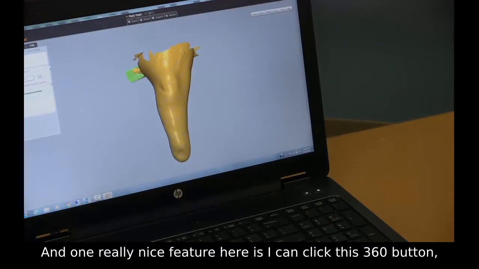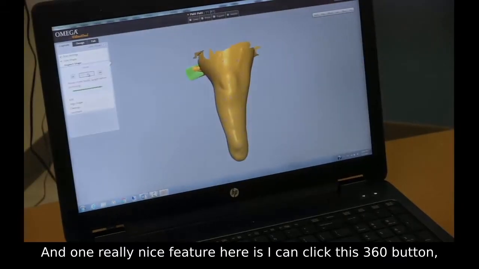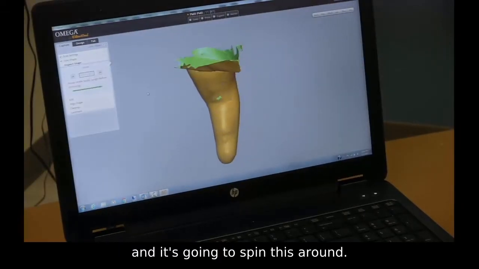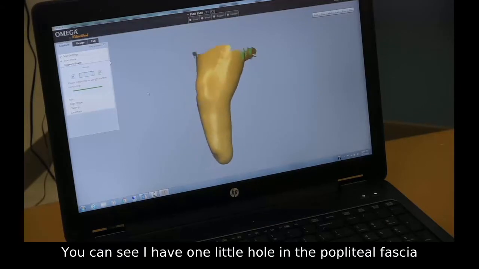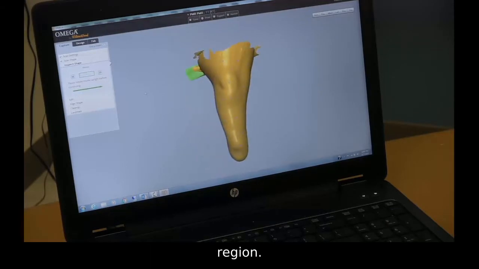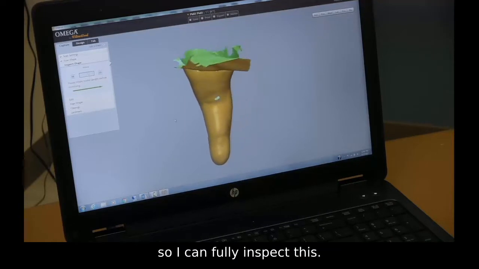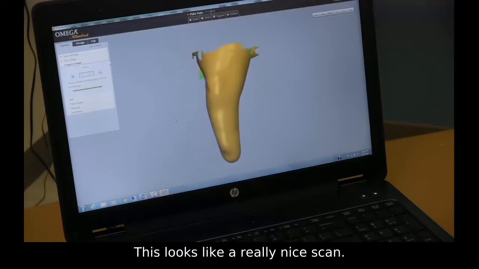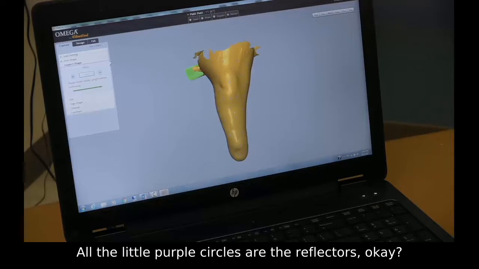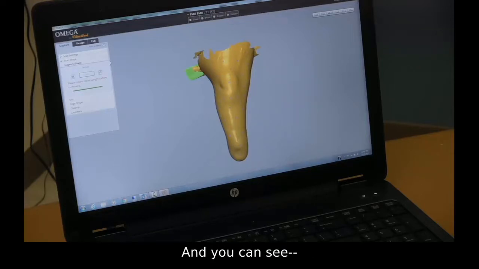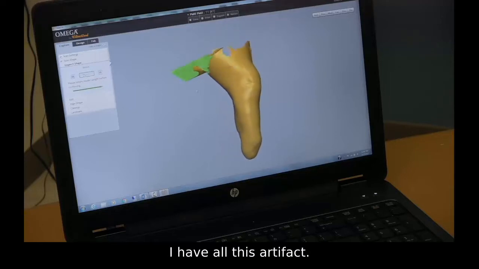One really nice feature here is I can click this 360 button and it's going to spin this around. You can see I have one little hole in the popliteal fossa region. I'm going to hit the button again and it's going to spin it around so I can fully inspect this. This looks like a really nice scan. All the little purple circles are the reflectors.